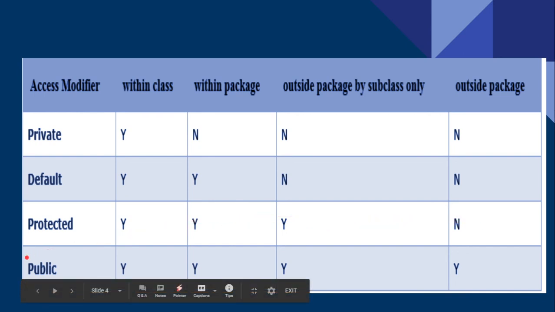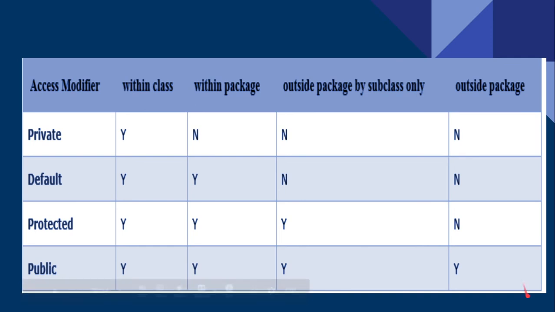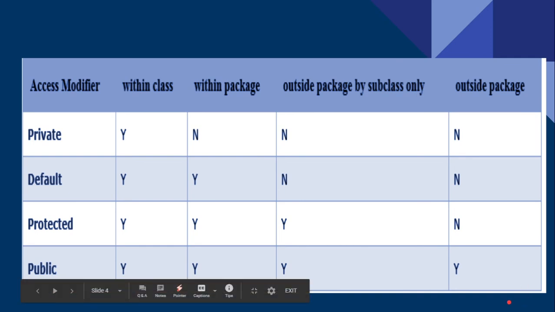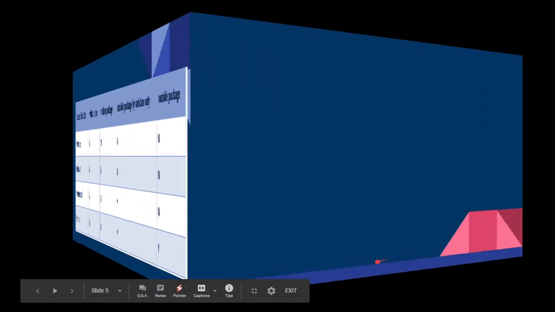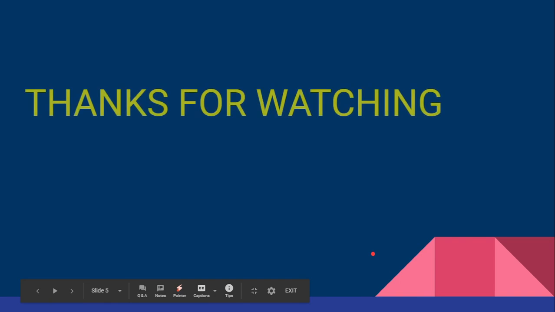And if it is public, it can be accessible within the class, within the package, outside the package by subclass, or totally from outside the package. These are all the concepts of the access specifiers: private, default, protected and public. So this specifier helps to access the data beyond the scope in which the data is specified.